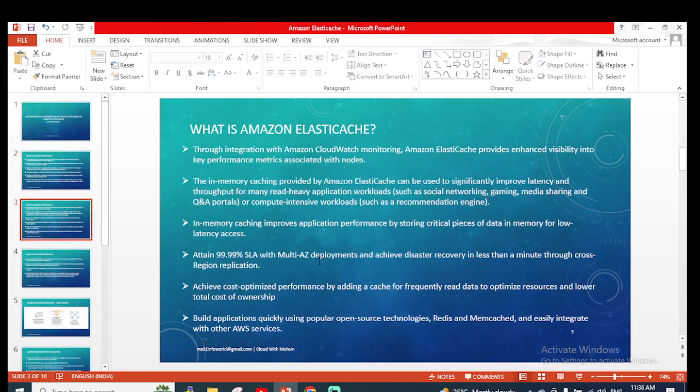Now talking about some more features, we can integrate Amazon ElastiCache with Amazon CloudWatch. If you are not aware of what CloudWatch is, it is a monitoring service that monitors metrics. You can check out my previous video on CloudWatch to understand how it functions. Integrating ElastiCache with CloudWatch provides enhanced visibility into key performance metrics associated with the nodes. In the previous case, if a node is not responding or is failing, all those metrics will be monitored by CloudWatch so that we can get to know what happened at the backend. So these are some other features.